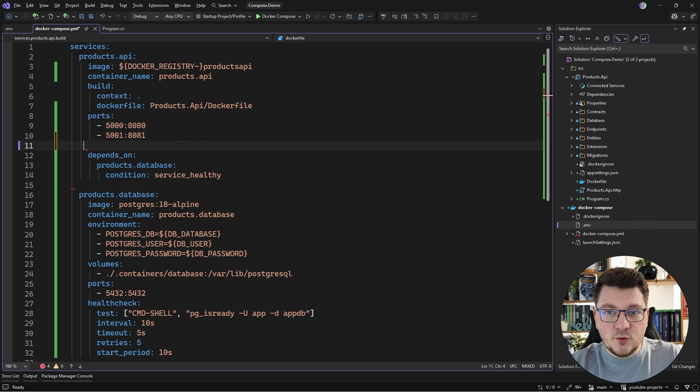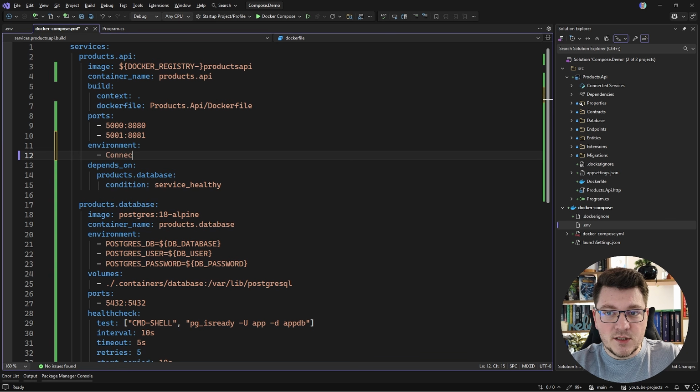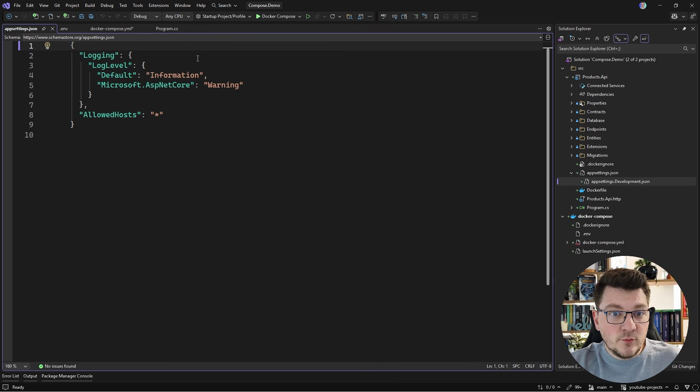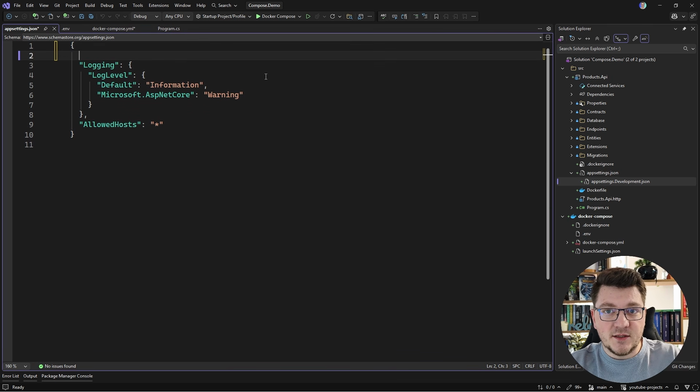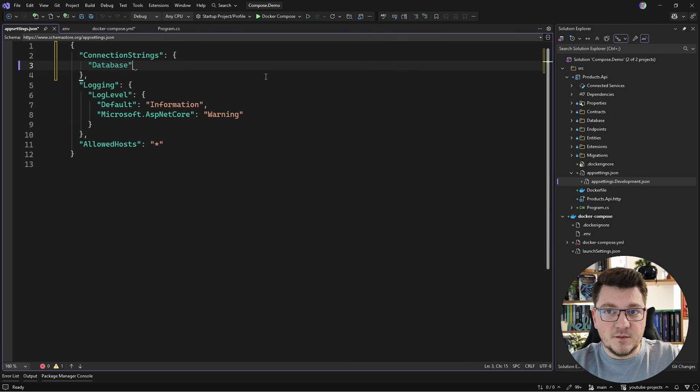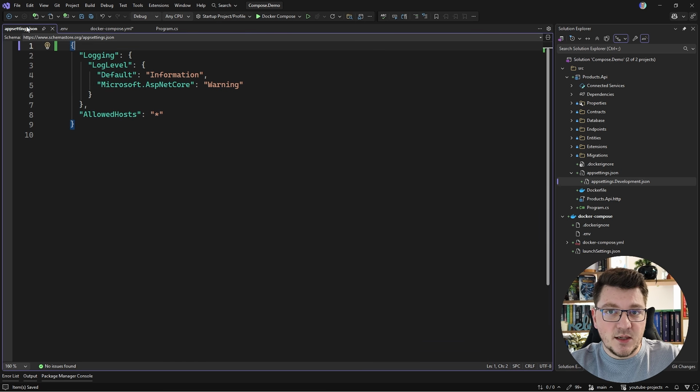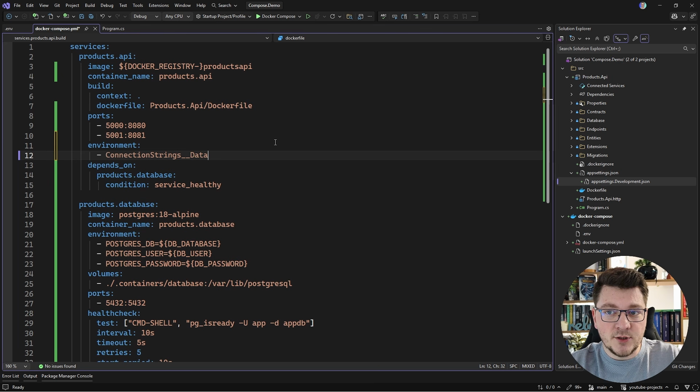Another thing we can do is define our environment variables here, and for example, this can be your database connection string. Now you have to use ConnectionStrings and then a double underscore to match the format inside of appsettings.json. So here we would say ConnectionStrings, and then we would have Database here with the respective value inside. And if we want to match this inside of our Docker Compose file, we're going to say ConnectionStrings, double underscore, and then Database.